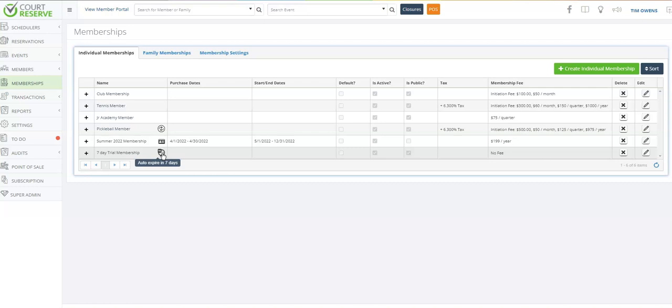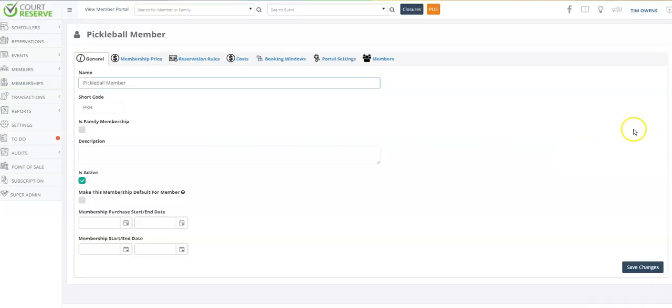So let's go in and take a look at the pickleball membership here. Now you can see here we have tax, an initiation fee, monthly, quarterly, and yearly. Again, if you are not charging for fees or any kind of membership fees in CourtReserve, you don't have to worry about this. So let's go in and quickly take a look at what we can do.